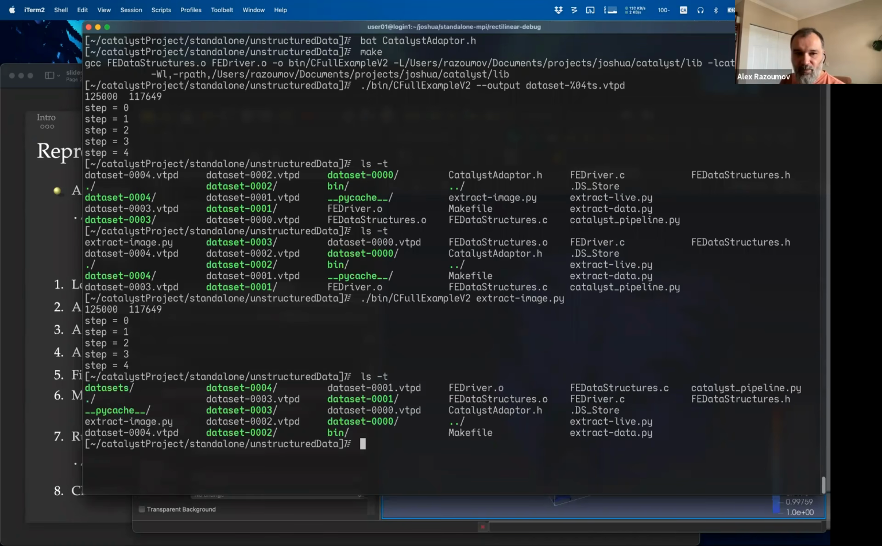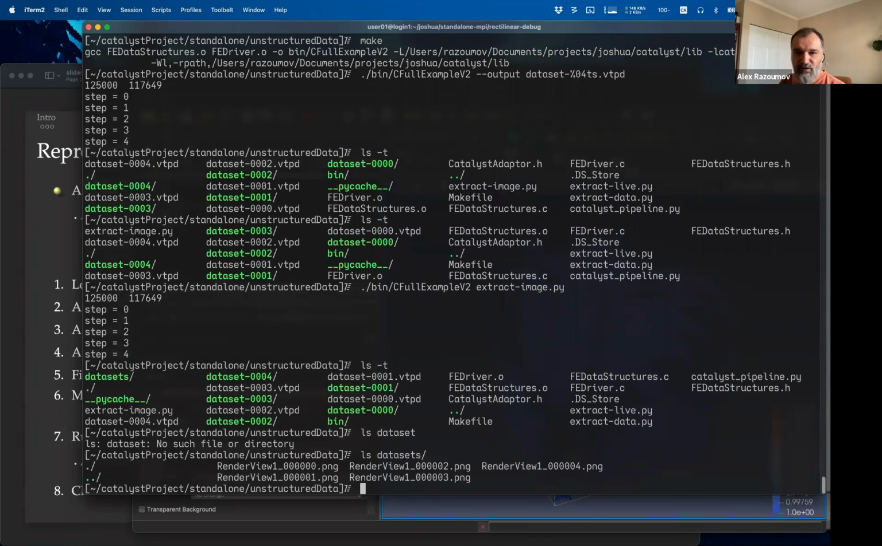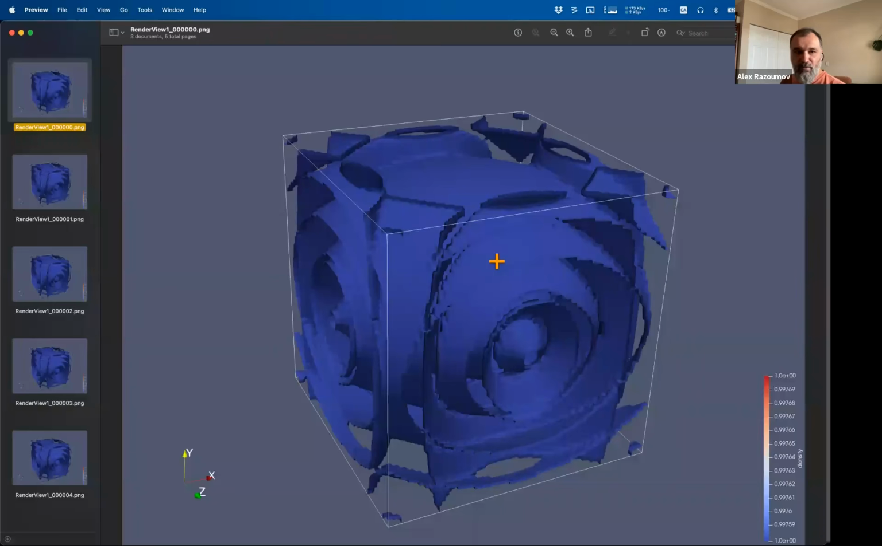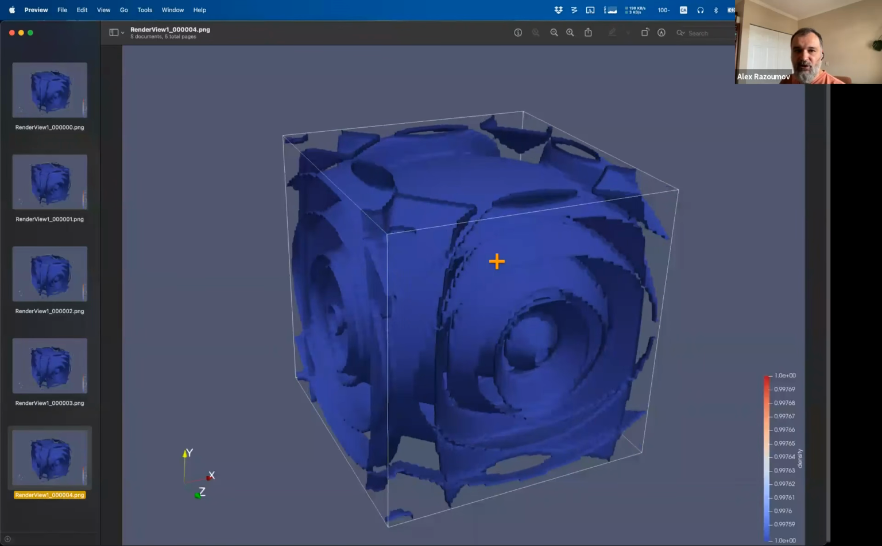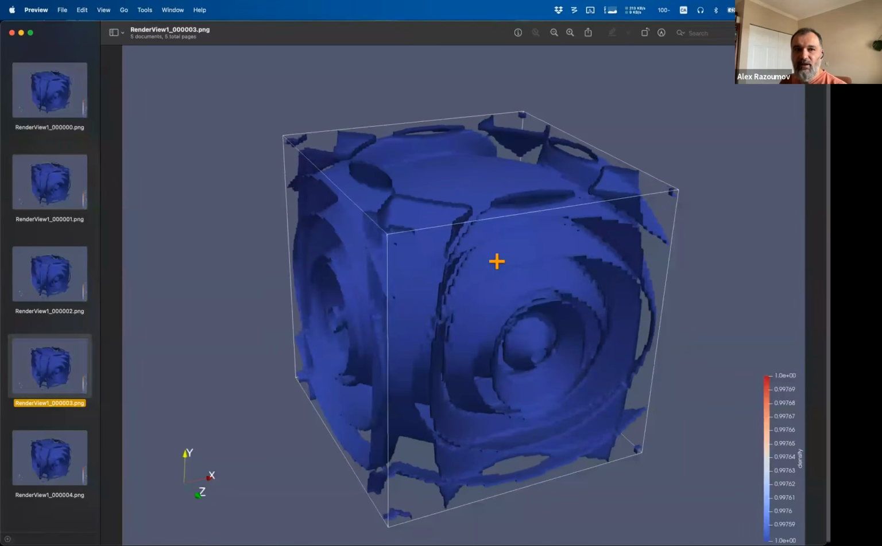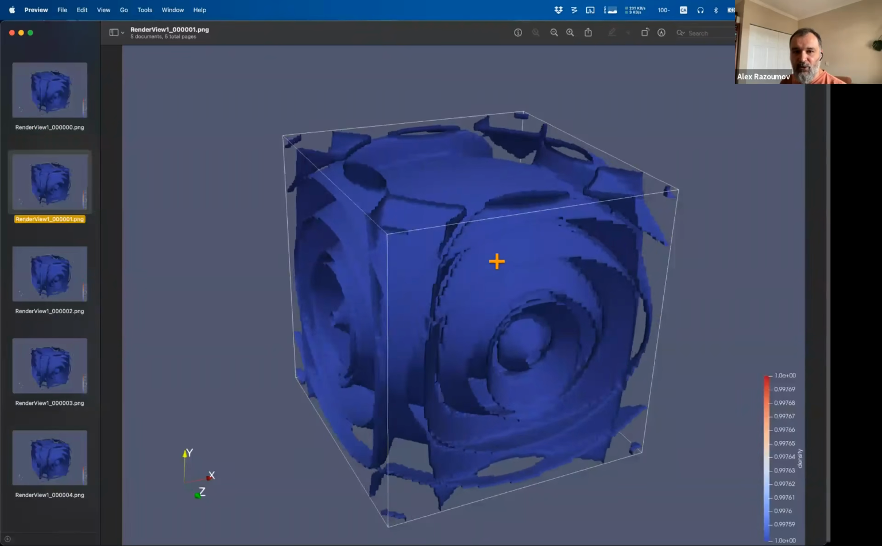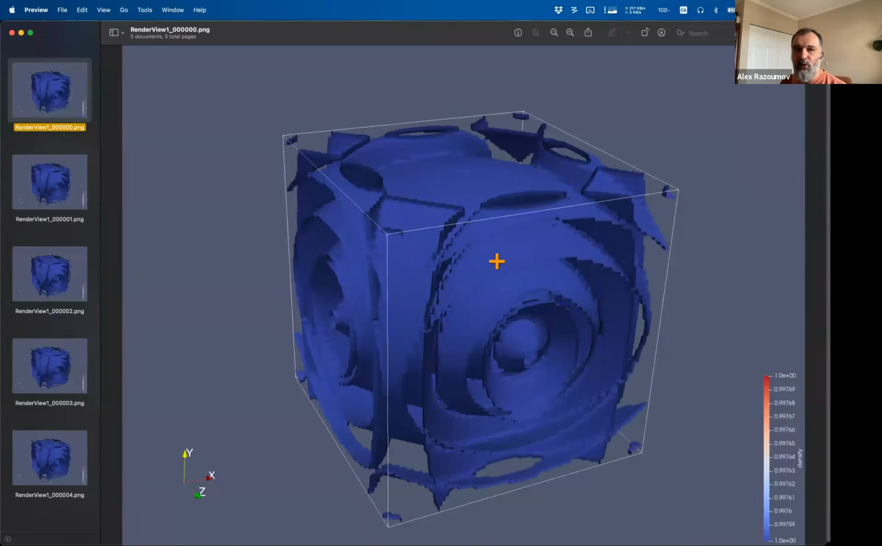So ls -t, images went into this datasets directory. Let's check it. Oops, datasets. Right here, these are the images. Let me show you the images. Oops, datasets directory. So here are the images that were created at runtime. And as you can see, there's some time evolution, right? You see motion with periodic boundary conditions along the x-axis, exactly what I coded in my simulation code.